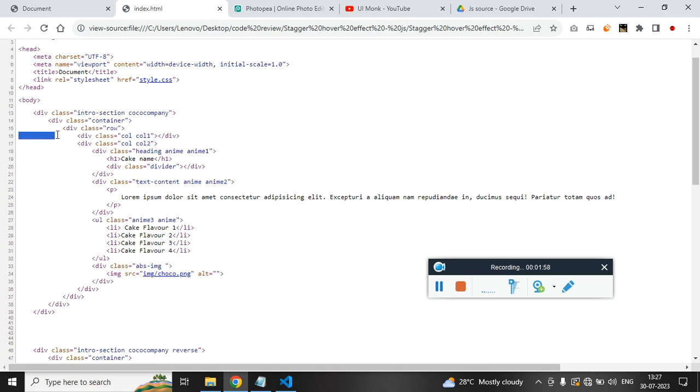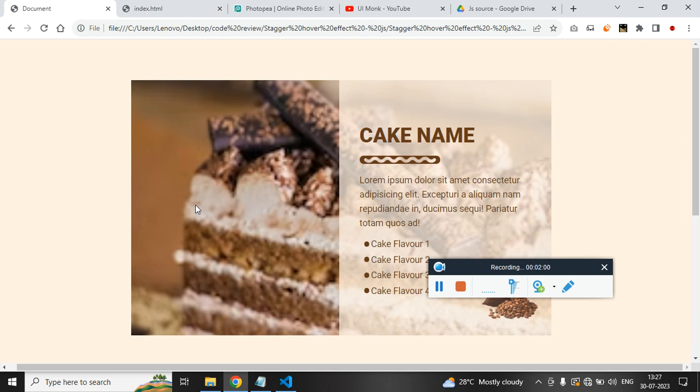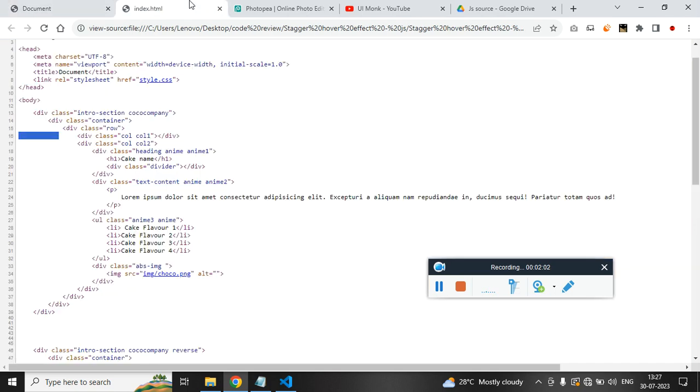The first column is empty. You can see the first column is empty, and the second column holds all the HTML. So the second column is important. For the JavaScript to understand, we need the intro section and the column two. These are the two major things that we need to note.